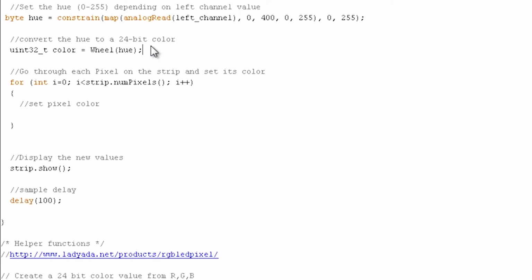Okay, so we have the color now. The next thing we're going to do is go through a for loop, go through each individual pixel, and set its color value based on the hue that we determined from reading our analog input. So basically, each amplitude is going to map to a different hue on each LED. I've already set up our for loop. We're going up to the maximum number of pixels and setting a value at each one. So we'll do strip.setPixelColor, which is just a function that's defined in the library that we're using. For i, which is the particular pixel that we're looking at right now, we'll set it to the value color that we had just defined earlier. Okay, so that's all set.